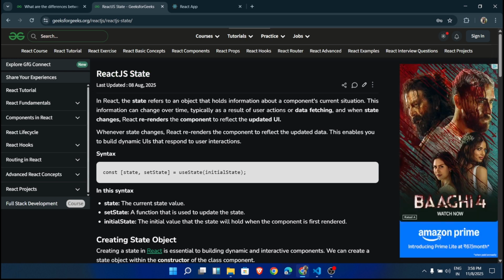In today's video we are going to see what is React.js state. So in React, the state refers to an object that holds information about a component's current situation. But before getting started, you might have a question: what is state and why is it required?